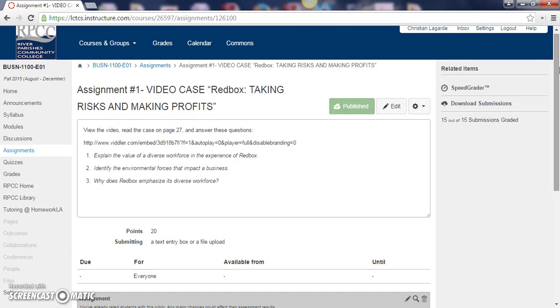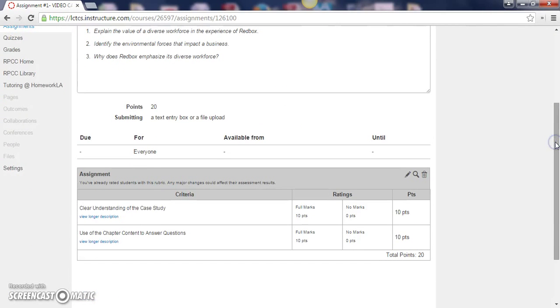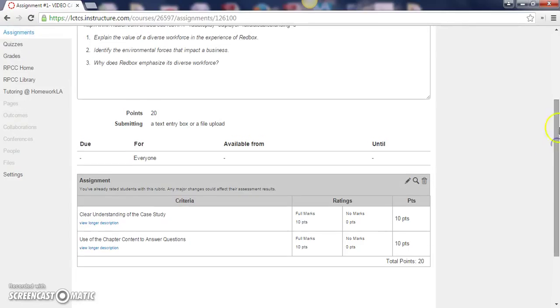What you'll need to do though is to make sure you read the corresponding chapter to that case, so you can understand and use the terminology that you will need to answer the question properly. If you look at the assignment criteria down here at the bottom of the screen, it is a rubric that shows clear understanding of the case study, making sure that you understand and answer the questions to their fullest, and then use the chapter content to answer the questions. That's what I meant by making sure that you read the chapter and throw the terminology that you are now learning through the class into your answers.